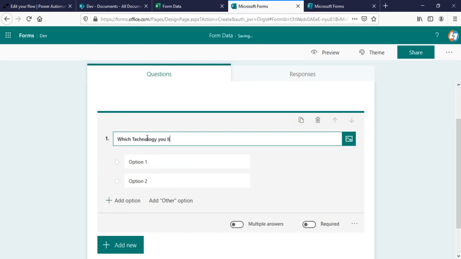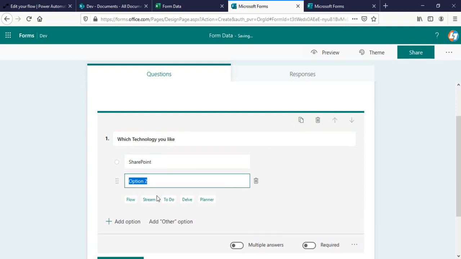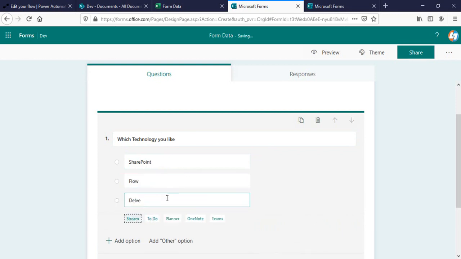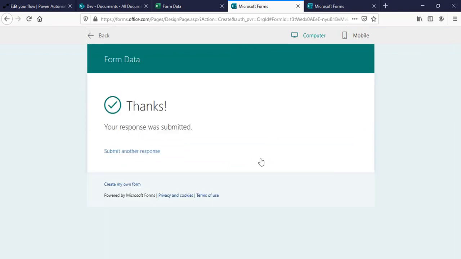Which technology do you like? So I'm saying SharePoint. It will provide me the option as well. I'll just preview this one. And for which technology do you like, I'll select SharePoint. I'll click on submit. My form has been submitted.